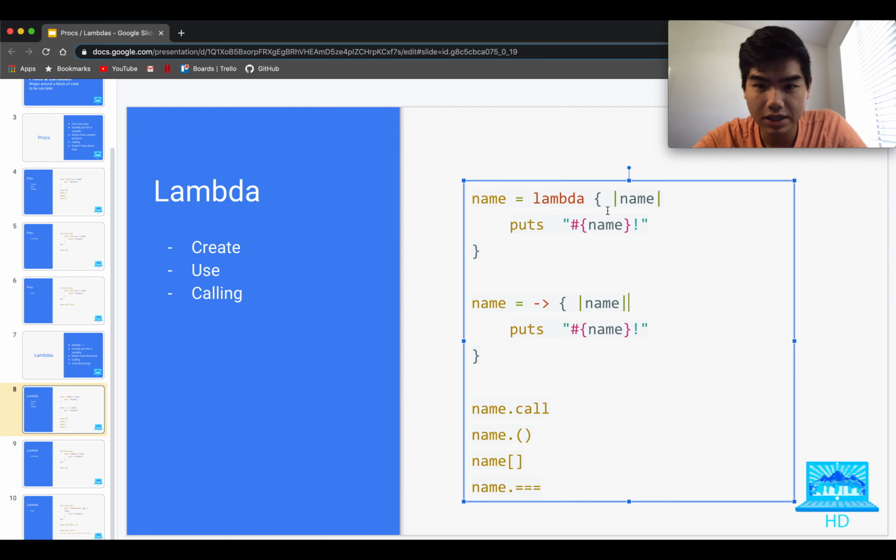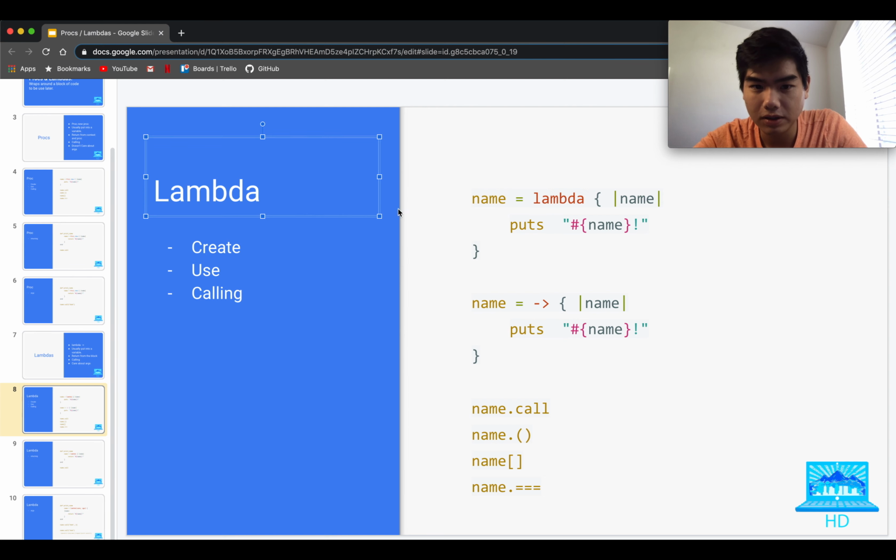But here you can see that with the lambda, you can use the keyword lambda, or you can do this symbol right here. I've seen it be done both ways. There's not really a common one. They're both used about the same amount. Maybe the lambda one to be much more explicit of what you're using.